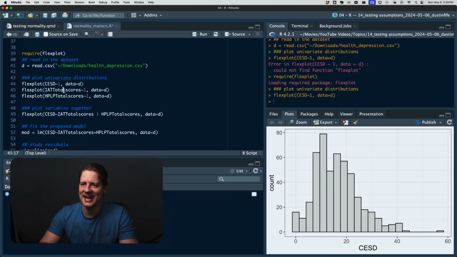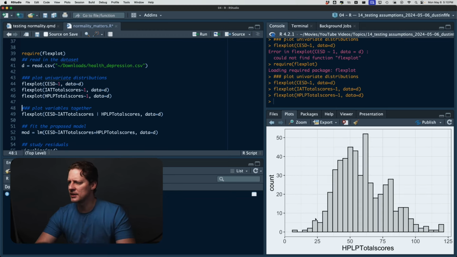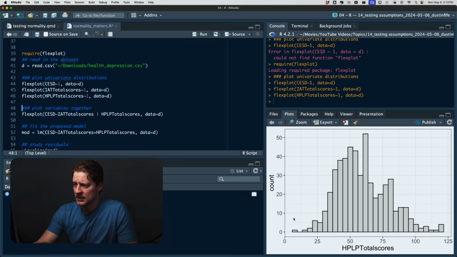Let's go ahead and look at IAT total scores. That's internet addiction. And same thing, we got a positive skewness, which actually isn't all that surprising that most people do not have depression, or most people do not have internet addiction, and then the higher you get, the fewer and fewer people have that. It's kind of common with psychological abnormalities, I guess you would say. And then we shall look at HPLP, which is health, and that looks a little more symmetrical, still a little positively skewed, but anyway, we're not worrying about that.